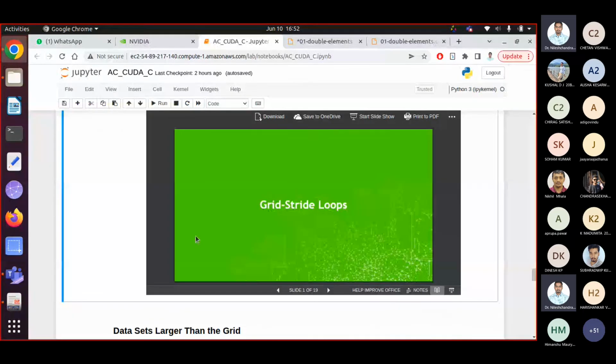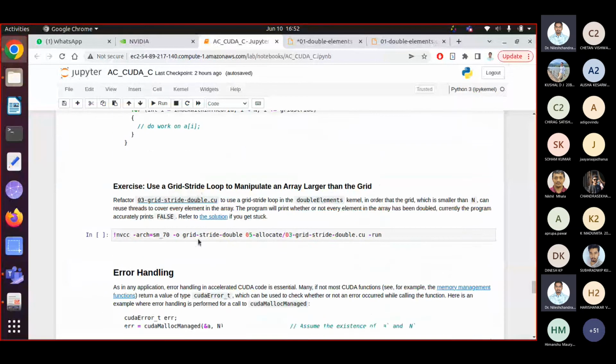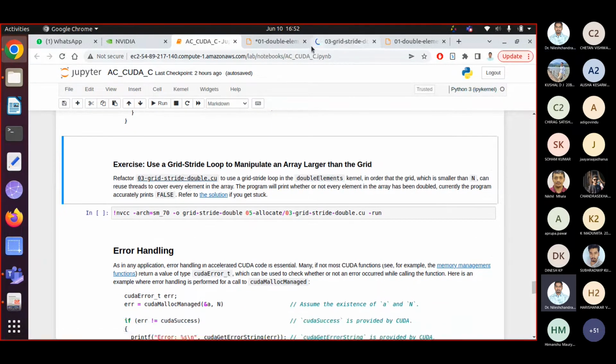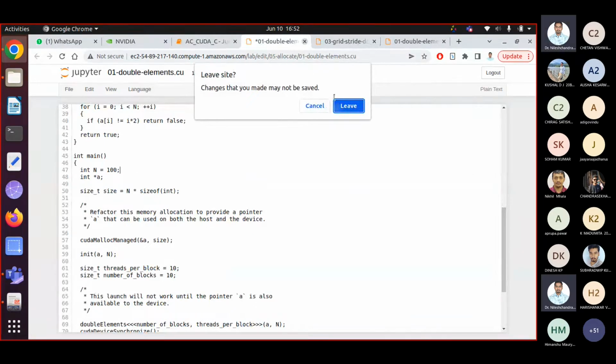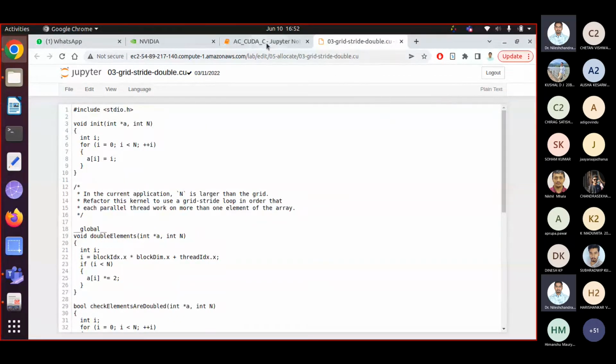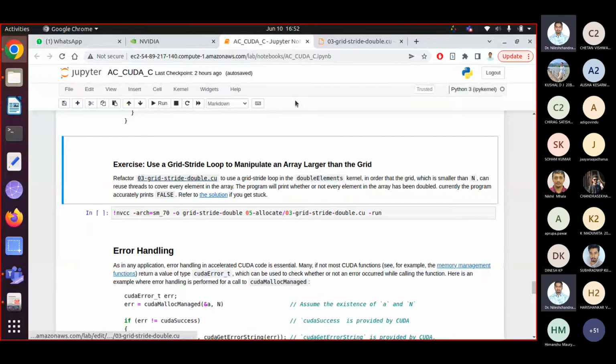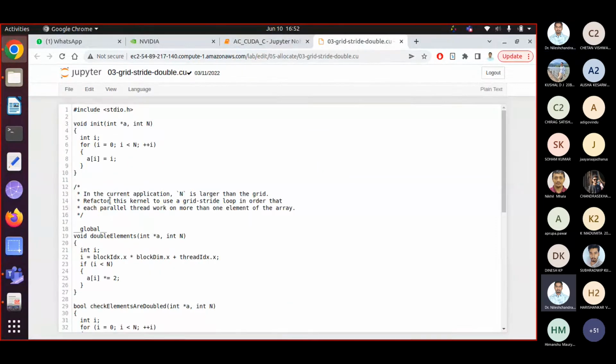Now again you will see a similar assignment, where you have to work on a grid-strided loop. You can open the program grid double.cu. What is expected here: in the current application, n is larger than the grid. Refactor this kernel to use a grid-strided loop so that each parallel thread works on more than one element of the array.